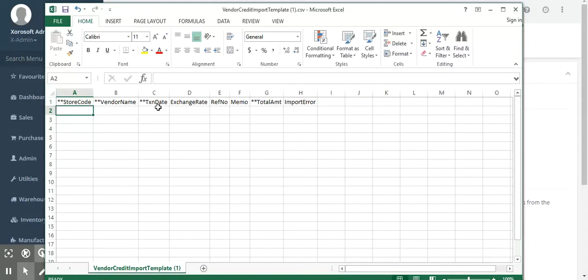You can put in a date. The exchange rate can be something other than 1 if the vendor is a foreign vendor. And then just make sure to put in a positive value for the amount. So this is a positive value for the vendor credit.